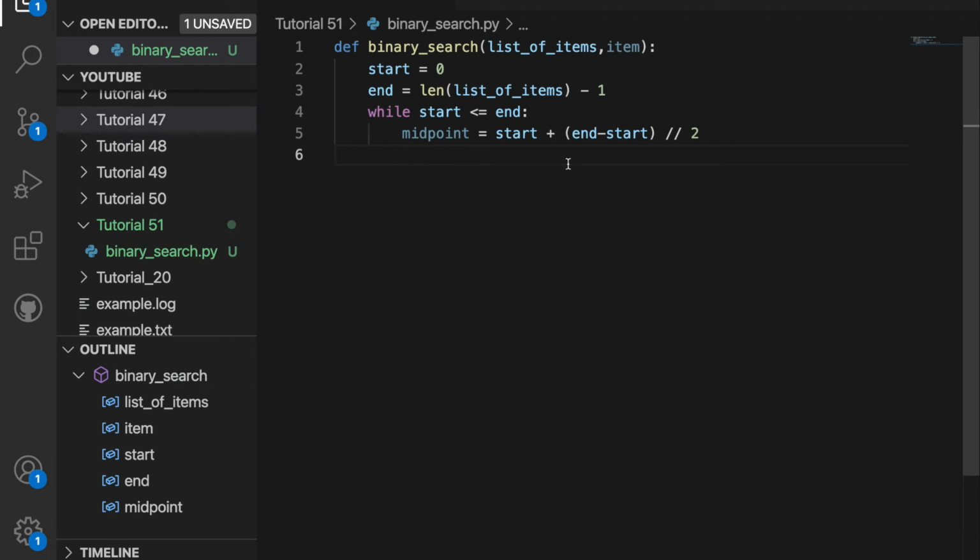And you might be wondering, why do I have end minus start in parentheses? Well, I have that there because of PEMDAS. Otherwise, we could have some errors. So that's why it's start plus end minus start. That's not the same thing as just end.